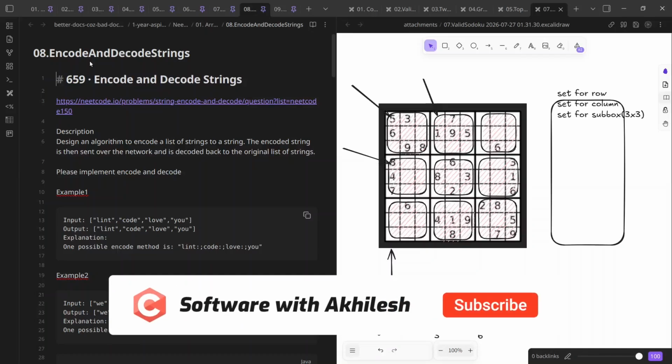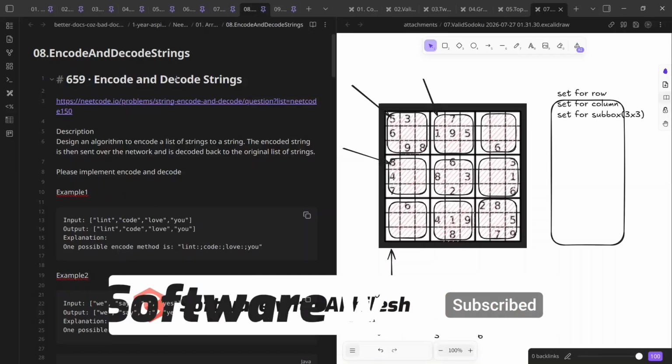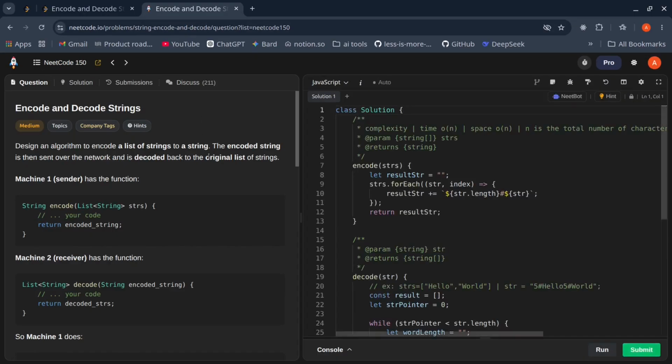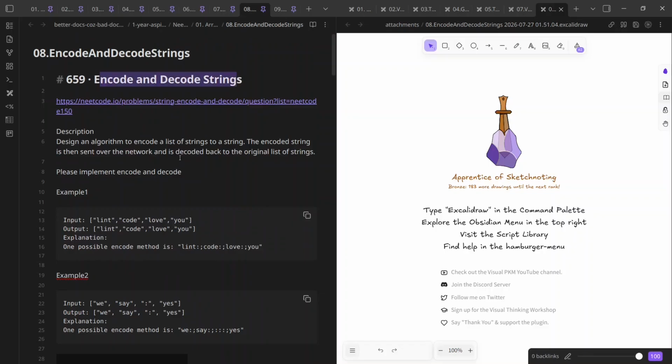Next LeetCode question we have is encode and decode strings. So I've already done this question. Let's understand the approach to do this. What the question says: design an algorithm to encode a list of strings into a string. The encoded string is then sent over a network and is decoded back to the original list of strings.